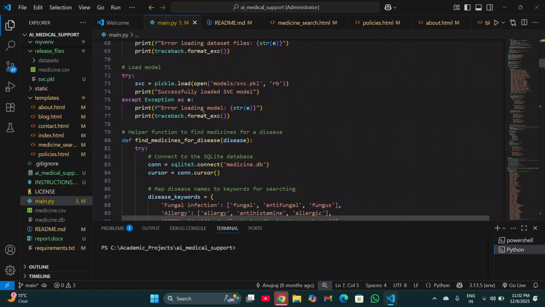And open the trained support vector classifier model file, svc.pkl, in binary mode and load it using pickle. If it fails, print a detailed error.